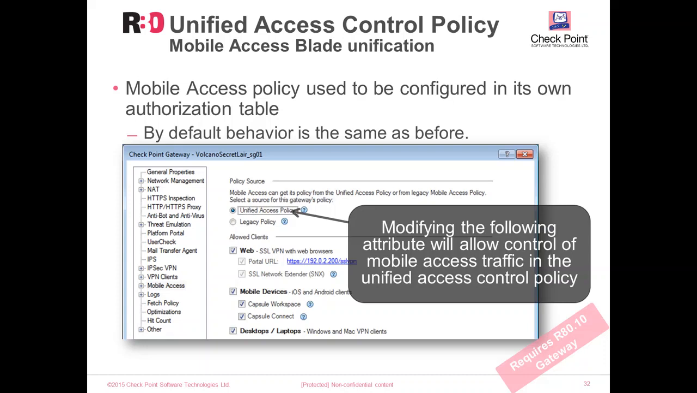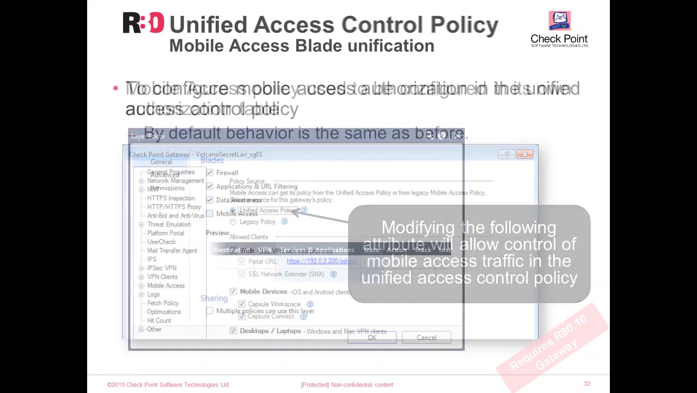Within the Unified Access Control Policy, it's now possible to control mobile access as well. By default, the behavior is the same, so we're going to use the traditional mobile access policy, but I can modify the following attributes. If I have my Check Point gateway, I click on mobile access, and I can change this from legacy policy to Unified Access Policy in order to change the behavior.